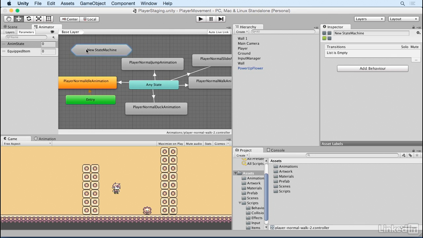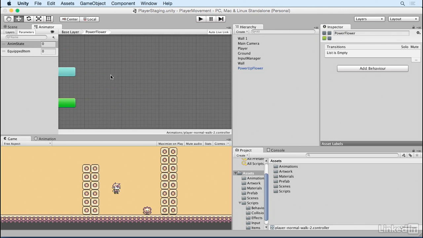We'll select this, and you'll see we'll have a new state. We're going to call this Power Flower. And let's double-click on it. Now, once you double-click on it, you'll see we have a completely new canvas for us to work in. But this is just a sub-canvas of the base layer.